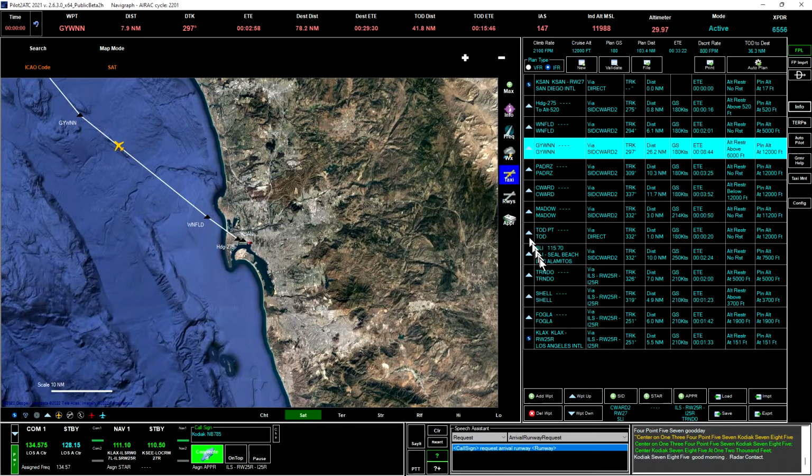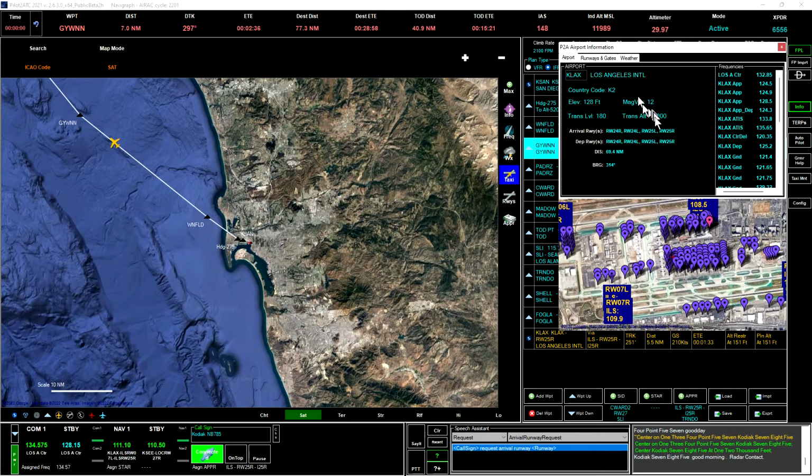In order to select an airport, there are several ways of doing it. You can select an airport by clicking the airport name in the flight plan, and now I've selected KLAX, so if I click the info button, we'll get information about Los Angeles.